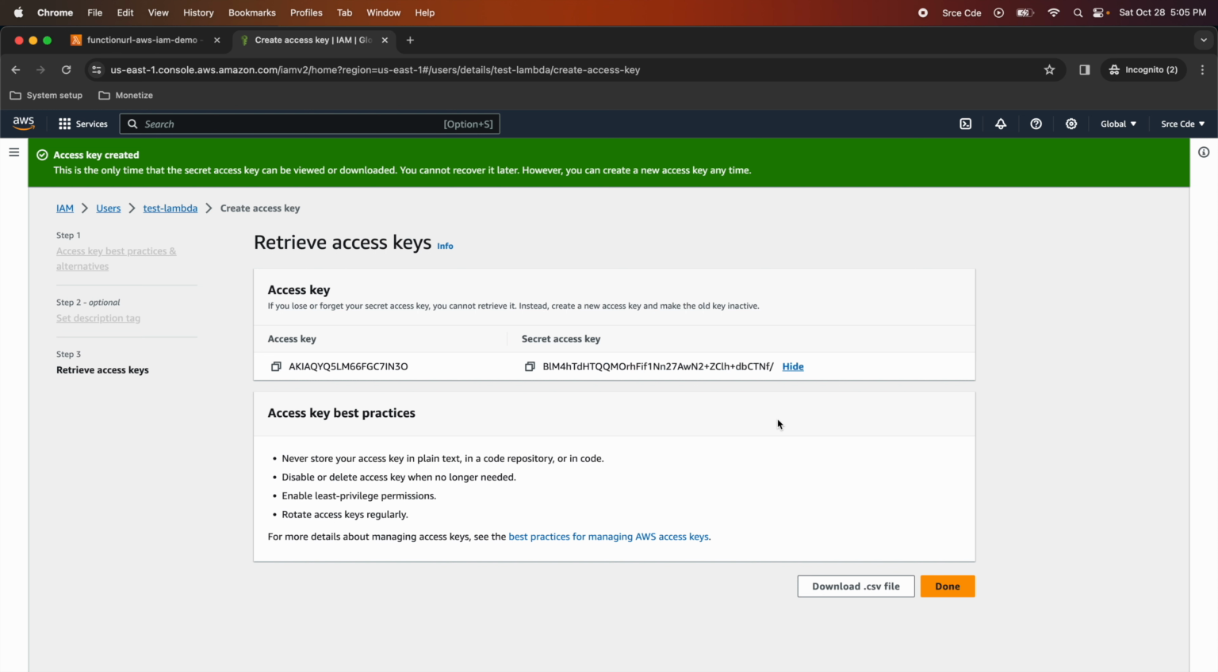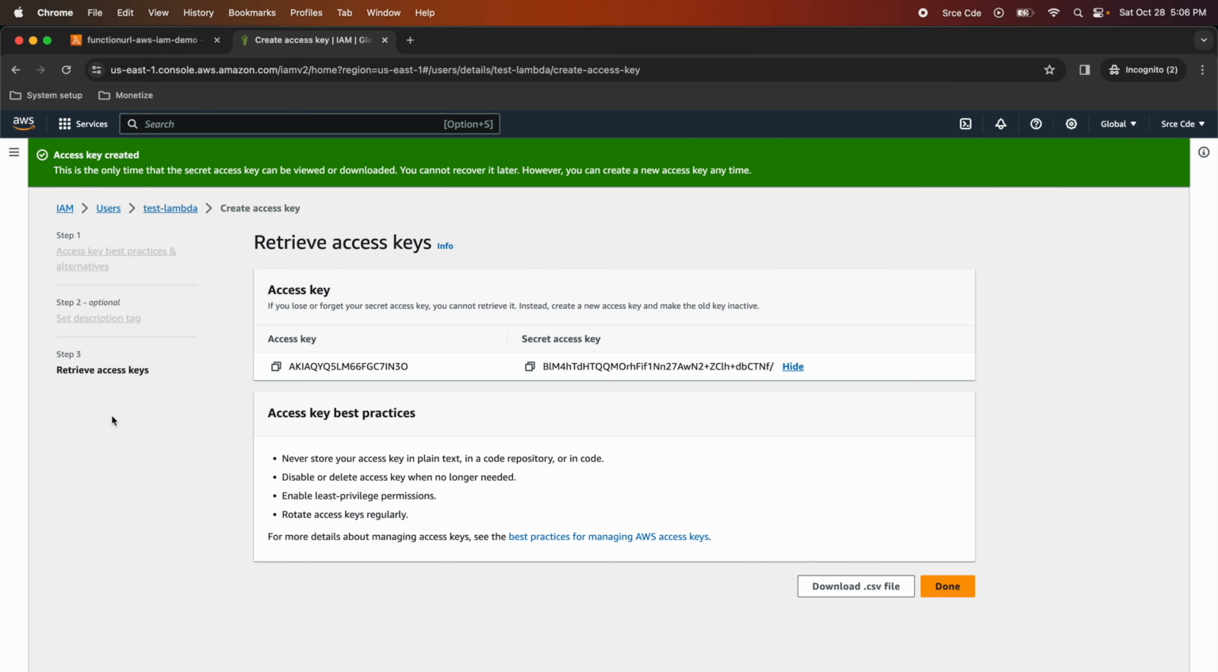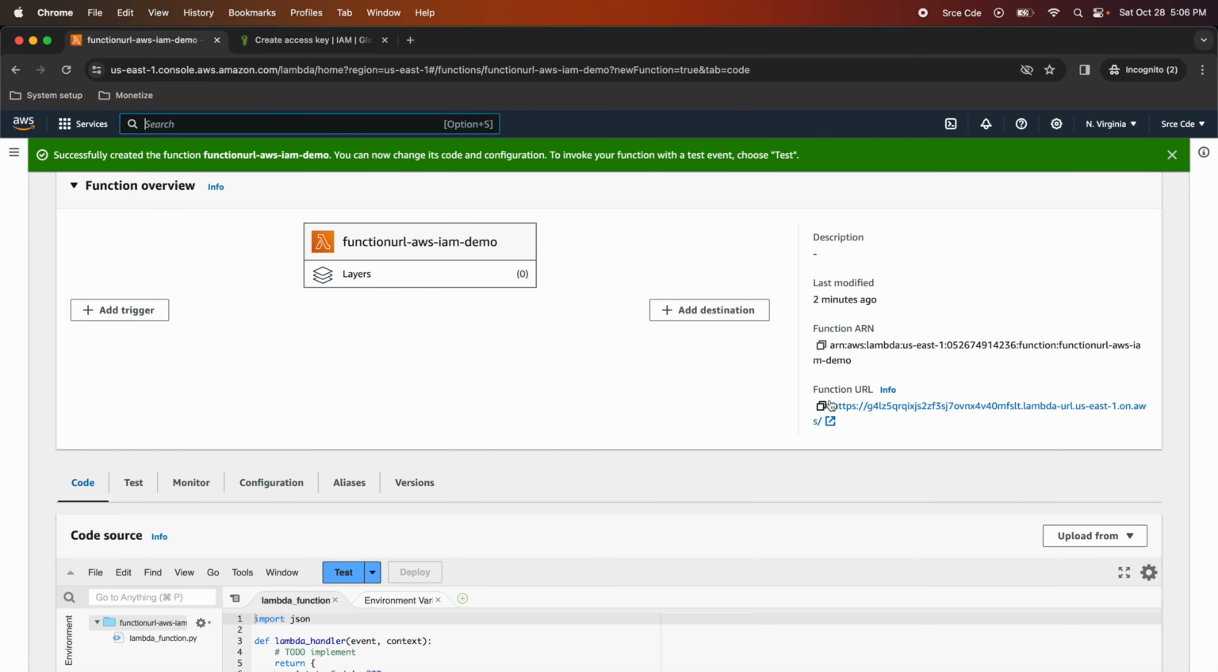So now what we are going to do is we are going to try to access the Lambda function via function URL using Postman, using this access key and the secret access key. So let's open Postman. So within Postman, we are going to make the GET request. So for that, we will require the function URL. So let's go to the Lambda function and copy the function URL.